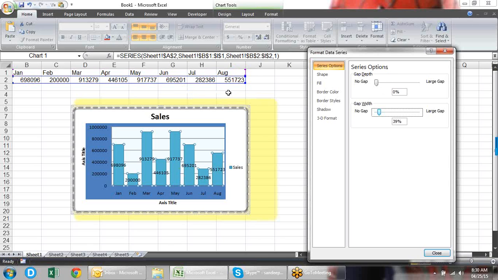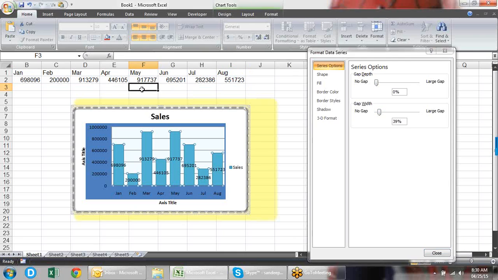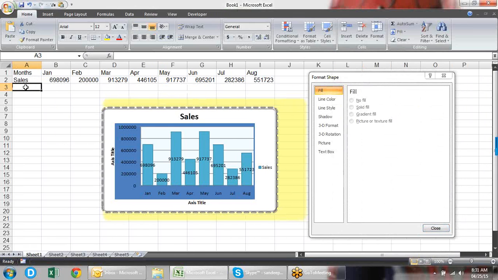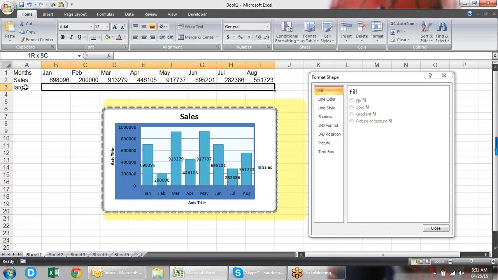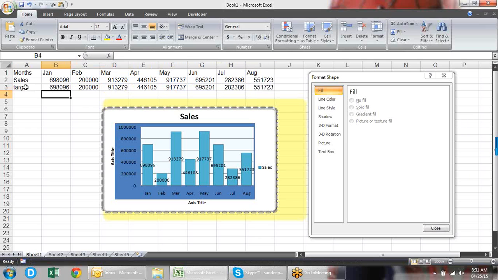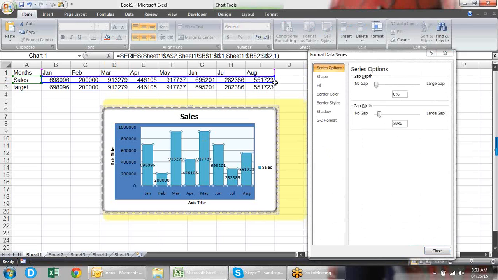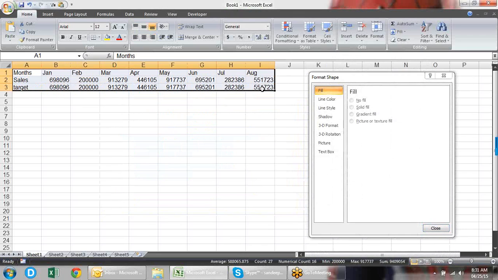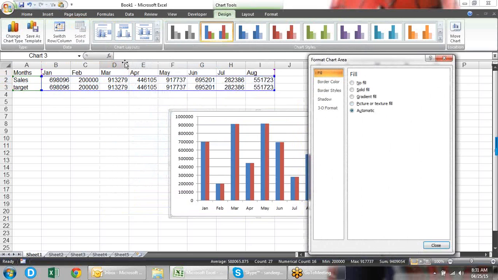the upper one, gap depth, will be used in the second type of data when you have sales and target. Some data, if it is here, I'm just increasing it. Let us take a second chart from insert column. So there are two.